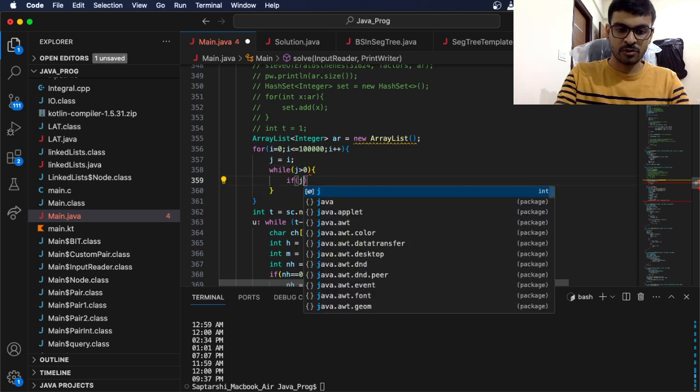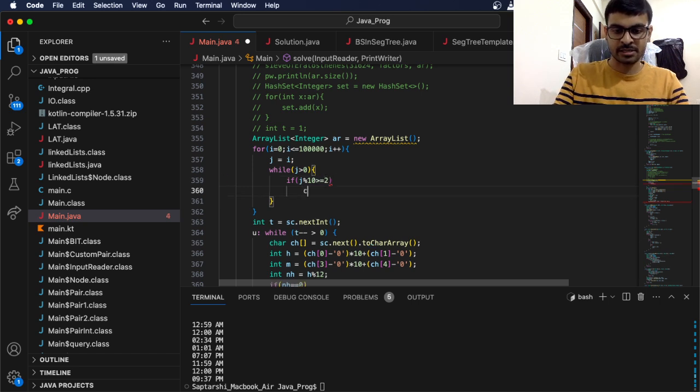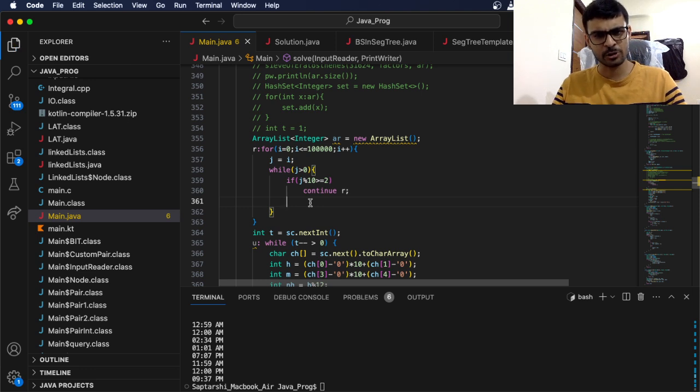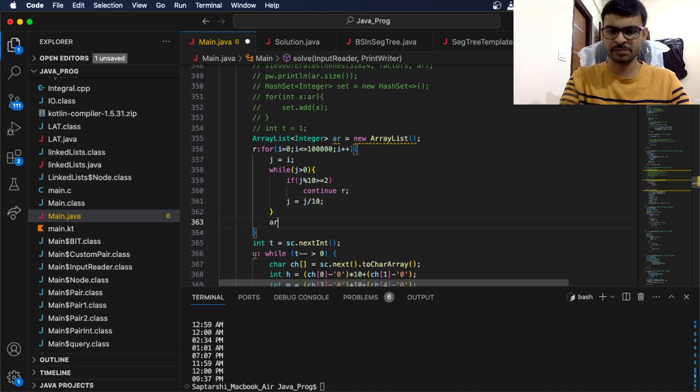If j modulus 10 is greater than or equal to 2, then this is not a binary number. I'll say continue. Continue that for loop. Which for loop? Let me name it. So this is R, let's say. So I'll say continue R, continue to the next number. I could have said break also, but okay, continue R. Then I'll say j equals j divided by 10, and so on. At the end, if I've reached, that means i is a possibility. AR dot add i. So these are my numbers.